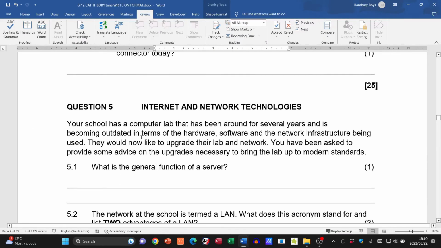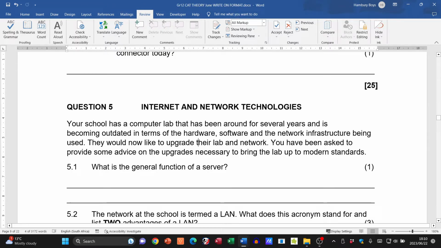Then question 5 deals with internet and network technologies as per normal. And here we have a scenario. Your school has a computer lab that has been around for several years and is becoming outdated in terms of the hardware, software, and the networking infrastructure being used. They would now like to upgrade their lab and network. So we're talking about improving the physical devices, the cabling, the switches, the network on the whole, maybe adding some wireless, increasing the speed, all those type of things. You've been asked to provide some advice on upgrades necessary to bring the lab up to modern standards.